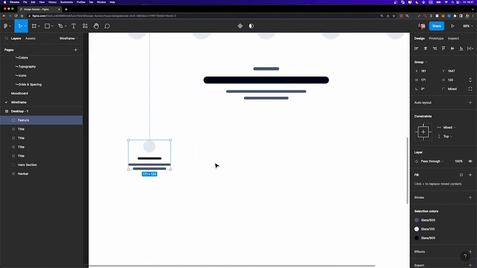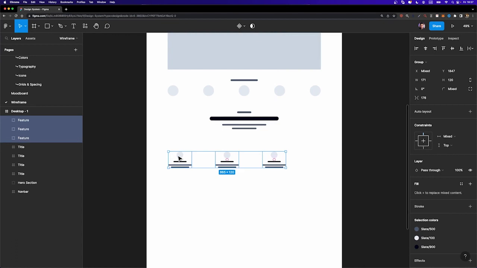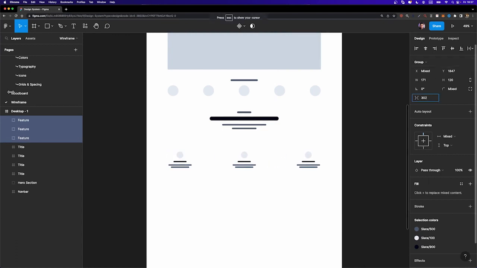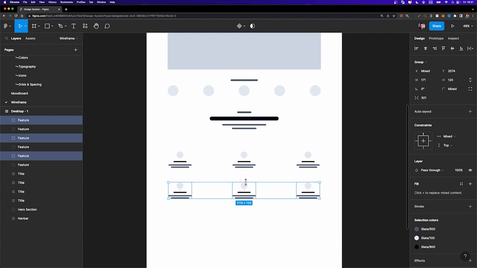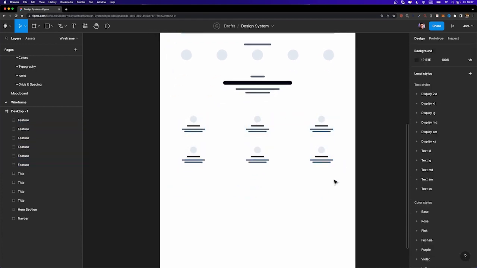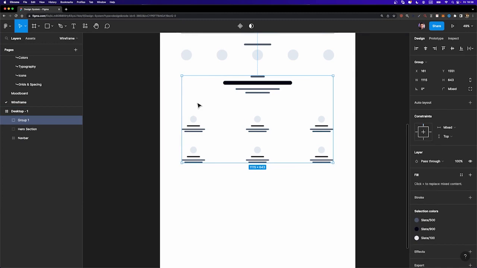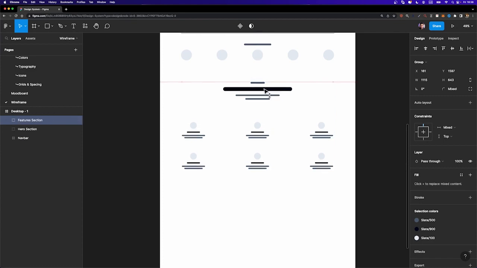So now I'm going to duplicate this feature 2 times. I'm going to select them all and just adjust the spacing between them to align everything like this. And just duplicate them. Hit Ctrl or Command D and move them down. And we'll get this clean grid of features. Now we can select all these elements and group them and rename it to features section. Let's move this section down a bit.